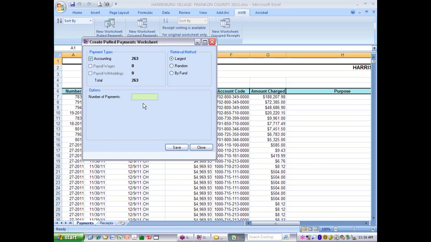So this should look familiar for the old pull payments. You pick your payment type. Once we get clients that use our payroll application you can use payroll wages and payroll withholdings. The accounting only clients are accounting only as in our application. They obviously either do payroll by hand or do payroll through some third-party vendor. It doesn't mean the line items they charge aren't payroll line items. It's just it was not done in our payroll application, so they're not considered payroll warrants or payroll withholdings.